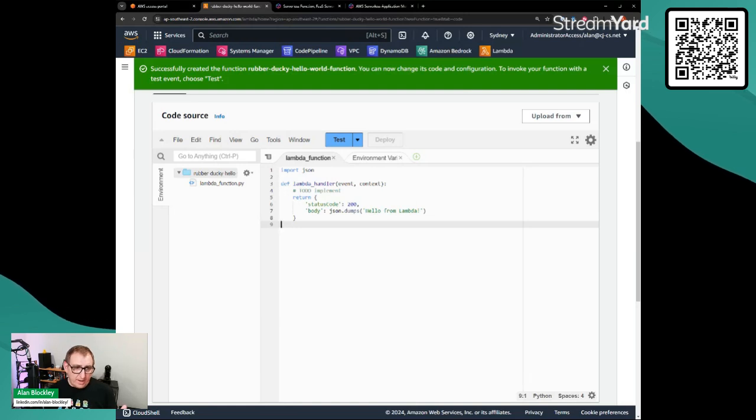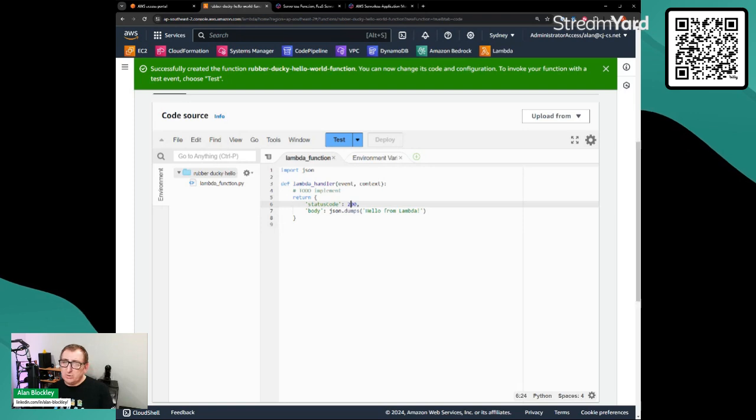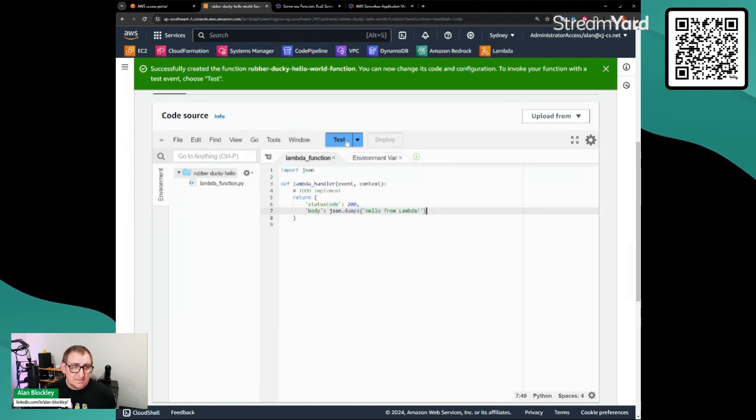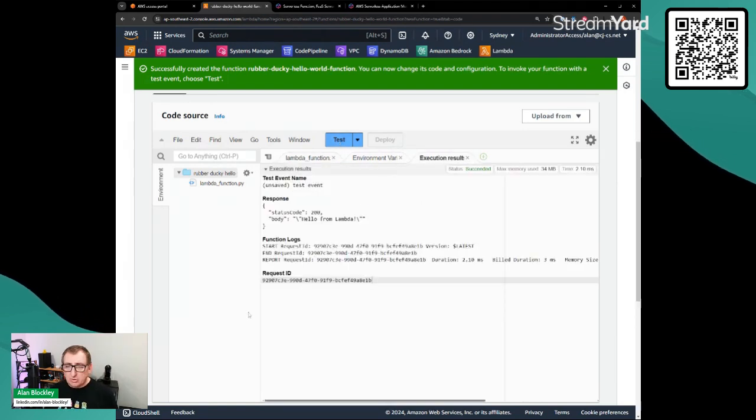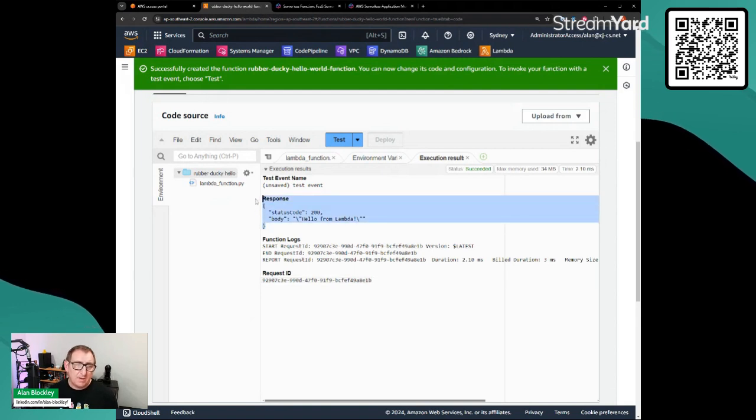So what we've got here is a status code returned as a 200 code. Now, if you know your HTTP protocol, you'll know that a 200 is a success code. And then we have a JSON string here that is dumping as hello from Lambda. Let's just give it a test. So I'm going to push this test button here and see what happens. And straight away, it runs as fast as possible, and the response comes back as hello from Lambda.